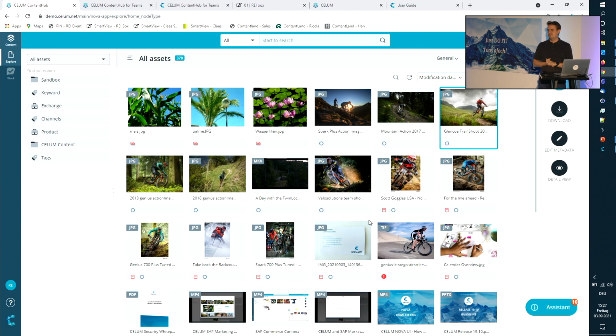Questions? We have one online regarding the clipboard. Will the clipboard be integrated again? We're getting this feedback from our customers that already use Nova, and yes, at some point we'll have something that's similar to the clipboard again. But currently it's not part of Nova, no.